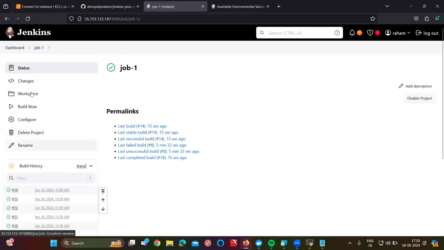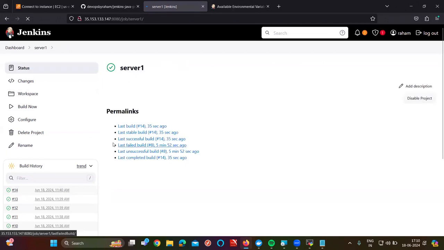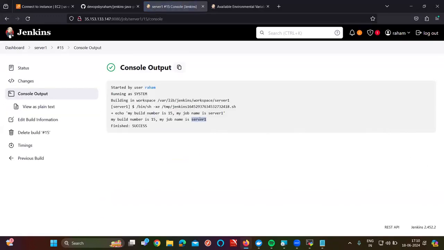For example, if I try to change the job name, you can click on rename here. If I click on rename, the job name I want to give it as, tell me any job name. Any name, that can be your name also. Server 1. Okay. Server 1 is the name of the job now. If I click on build now, automatically the build number will be 15 and the job name will be, let me go and show. Are you seeing it now?